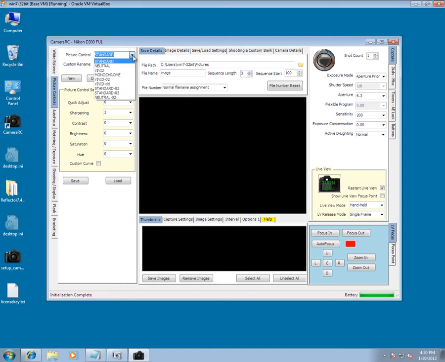Another thing to look at here is that if we switch to monochrome, you notice all of our picture control settings switch over to those that are used with monochrome. Again, I'm not going to go through all these. You can find further explanation of any of these settings in your Nikon manual. So the new button here is used to create a new custom picture control.